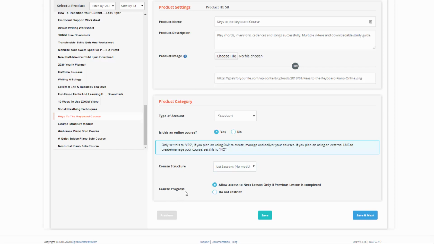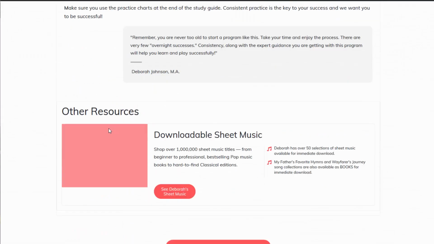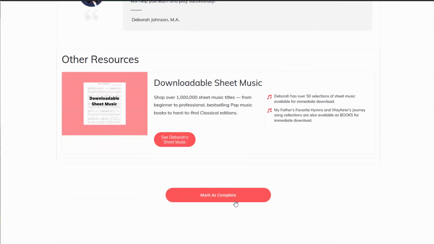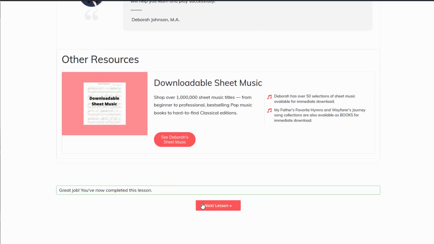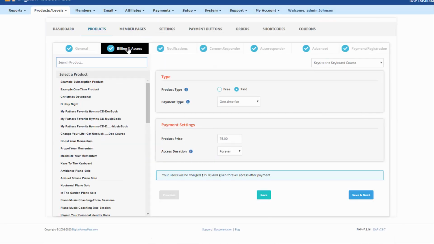Course progress. If you want to allow users to proceed to the next lesson only after they complete the previous lesson, so they have to click on the Mark as Complete button to indicate they have completed the current lesson, and only then the next lesson is released, you can select this option. But if you do not want to restrict access, if you want to allow your users to skip lessons and take it in any order they want, you can set this to do not restrict access.